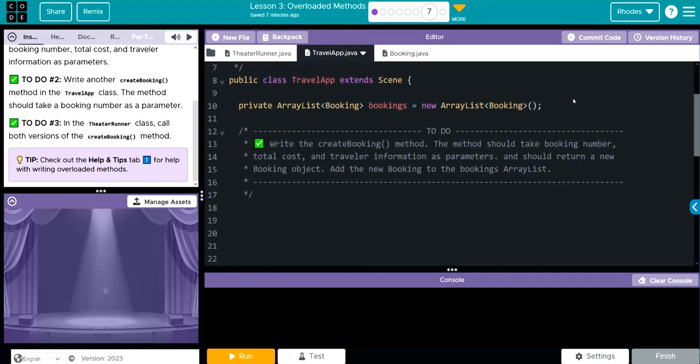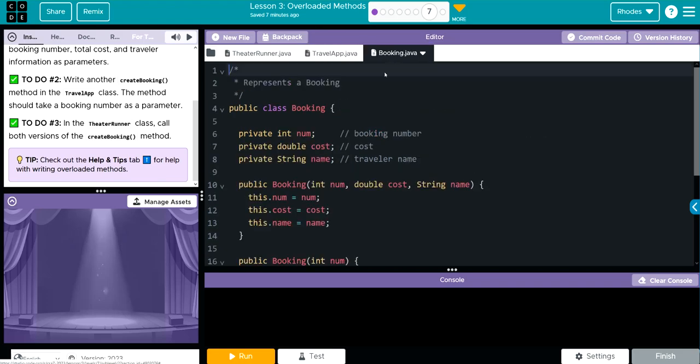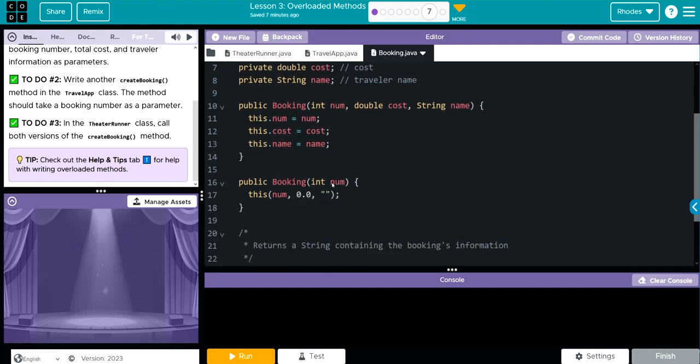Just want to note a couple things before we get started. One, we are working with an array list. This is the first time we've done that. Remember, whenever we need to add to an array list, we need to do a couple of things. Keep those in mind. And in the bookings, we have num, cost, and name. Keep those instance variables in mind. Those go with our constructors. We have one with 3, one with 1. Remember, num is going to be an int.